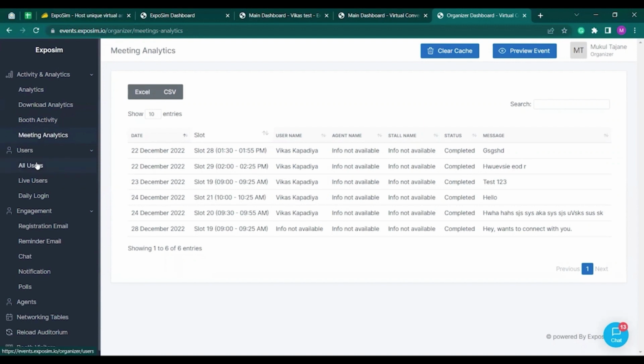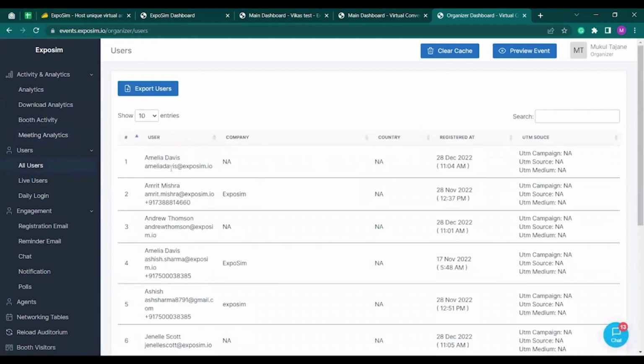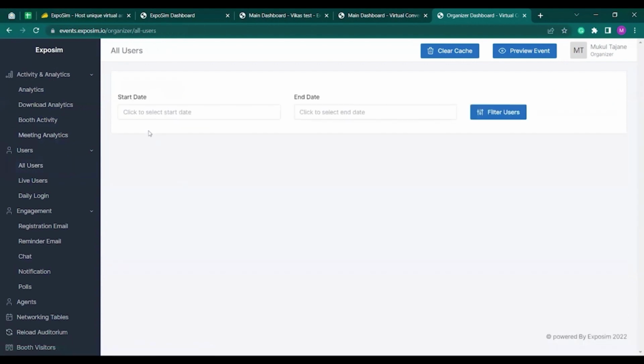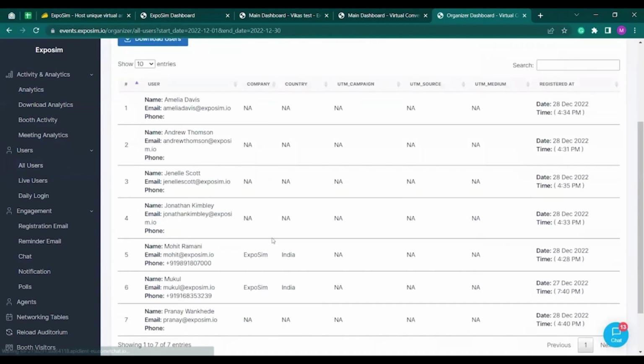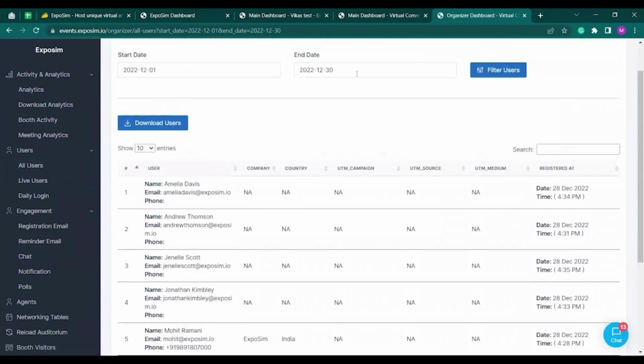Next is users. In the all users section, you will see the list of users who have registered for the event. It will show all the details of the user. You can also export this data. To export the data, click on export user. Select the date range. If you want to get the data of the people who have registered within any date frame, then you can select those dates. So I am selecting December 1 to December 30 and click on filter. It will give me the list of users who have registered within that date frame, within that range.